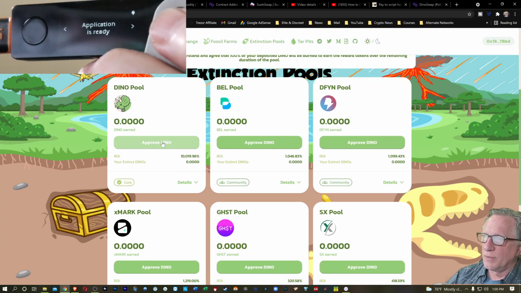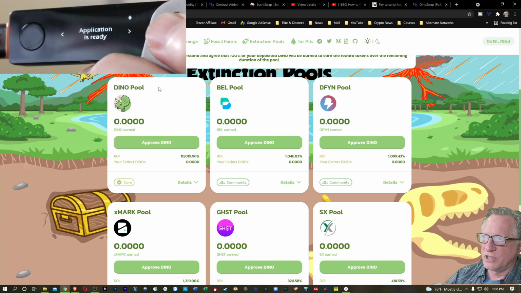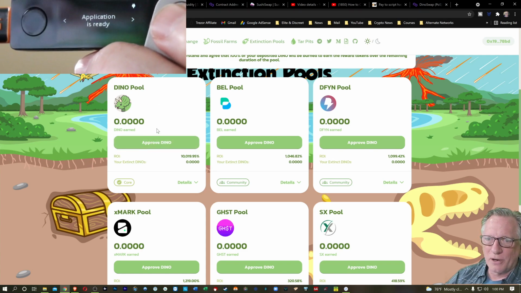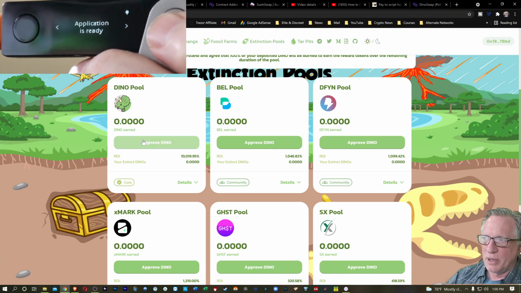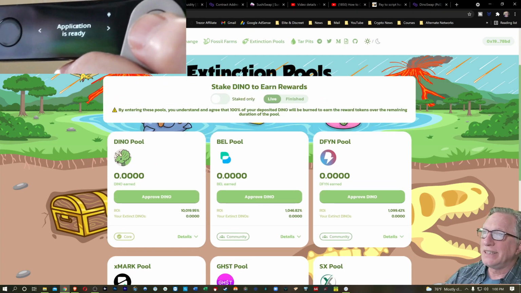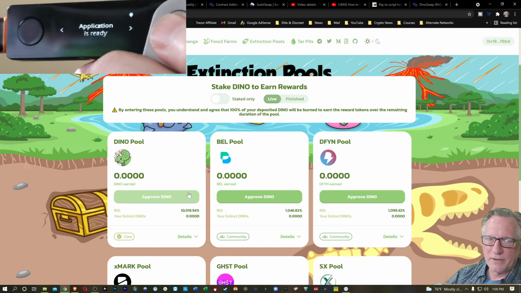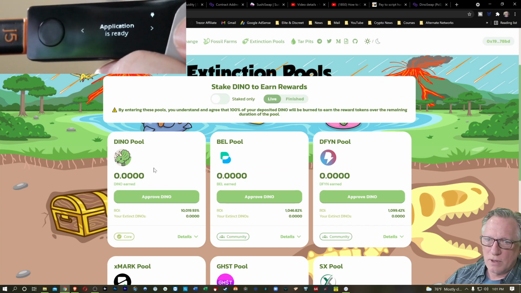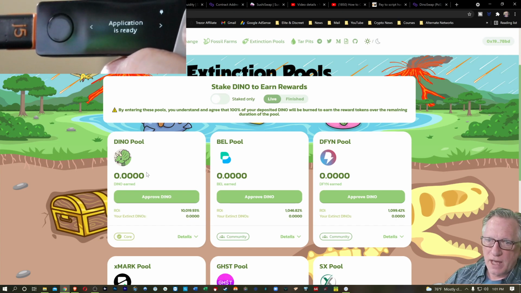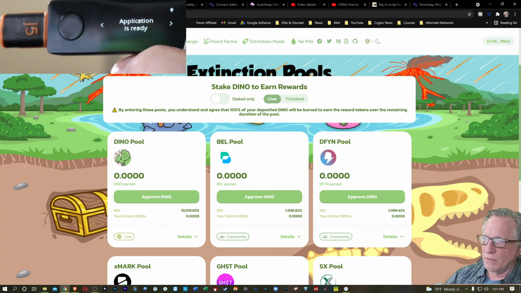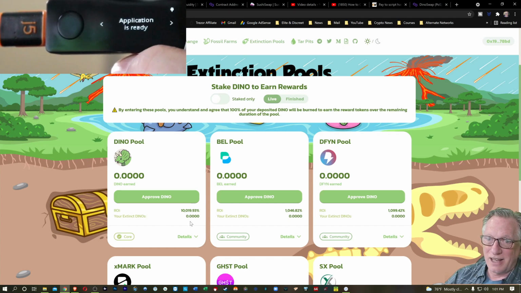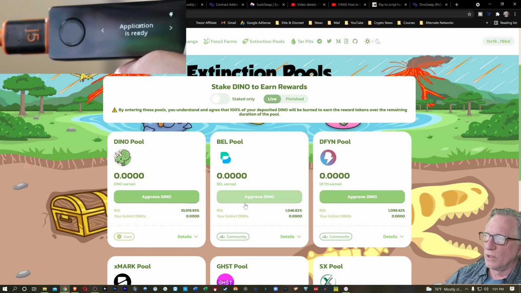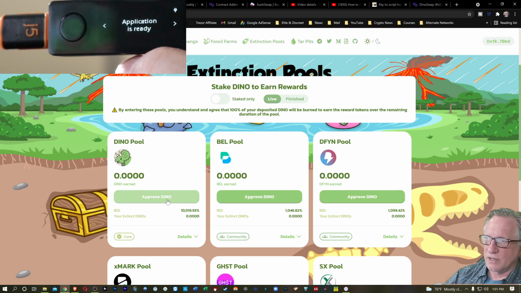Right? In fact, I'm a little concerned about this particular pool because it doesn't appear to be earning very much Dino. But these are 90 days, right? You can read more about this on their Medium page, but these will go for 90 days. And then by the end of that 90 days, your extinct Dino will be extinct. You won't be able to get it back out, but you will have earned back some of these other tokens.